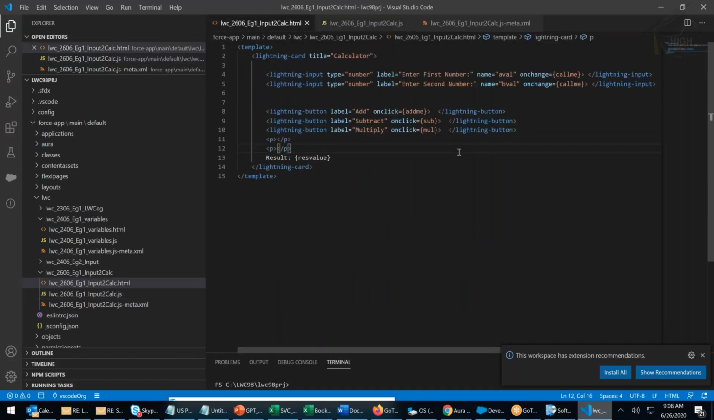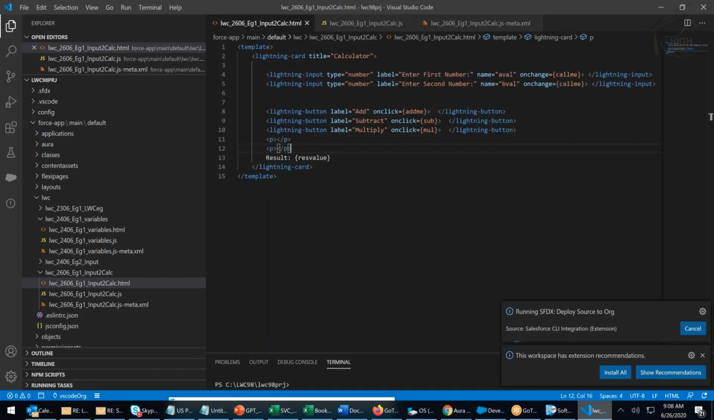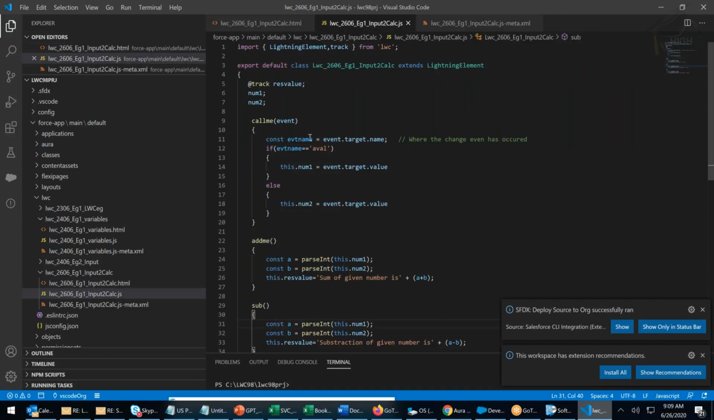See, control S. This is how we are doing the programming. Control S, control shift P, deploy this to the source org. System is now deploying. It got deployed. If we have not made any caps on, off mistakes, the thing should be working fine.